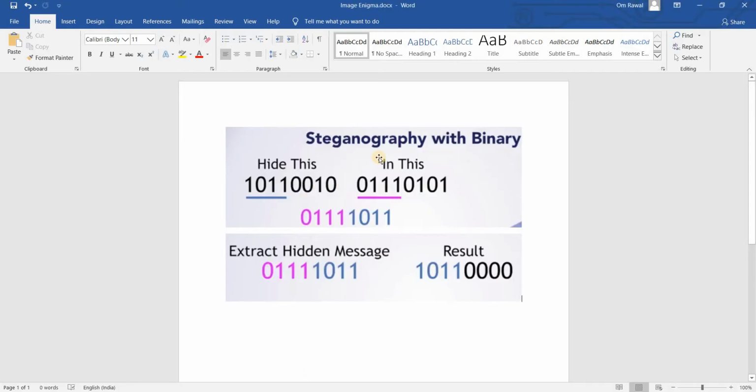As we know, an image has RGB components, red, green and blue, and each pixel has a value between 0 to 255. When we convert this range to binary, it comes into 8 bits. So if we want to hide this image into this image, this is the secret message and this is the mask. We take the most significant 4 bits from the first part and we take the most significant 4 bits from the second part.